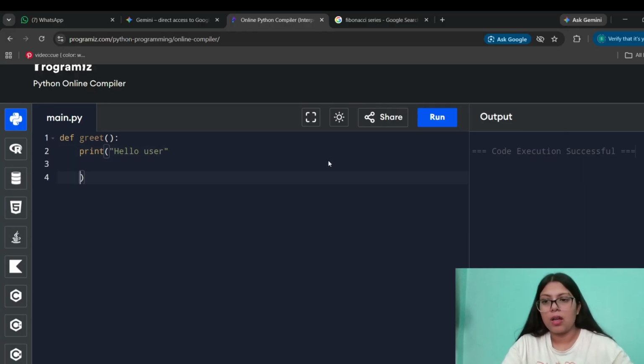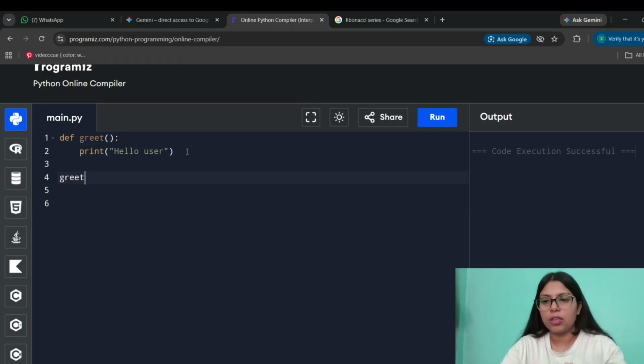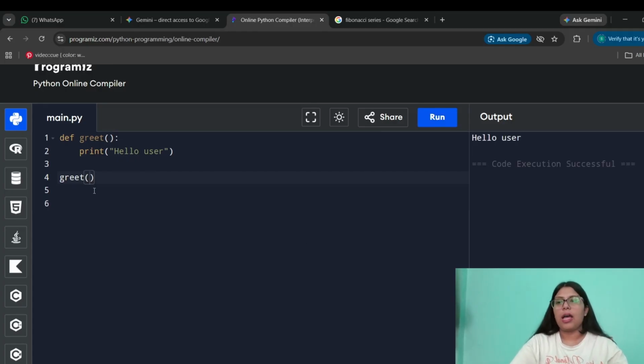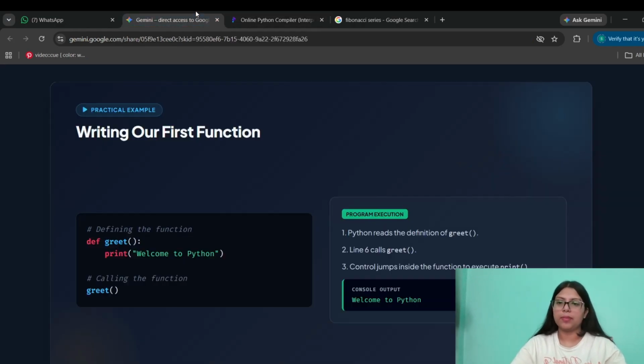Okay. So this is how you initialize your function. We use the def keyword. We give a name to the function. We use parentheses, and we write the block of code that we need to run with the function. And afterwards, we can call this function like this. So now if I run this, I will see that hello user is getting printed in the console. So this is how you do the declaration, and this is how you can call a function.